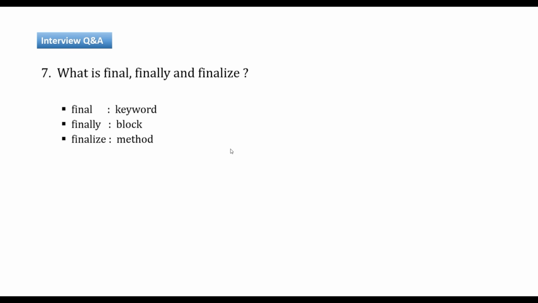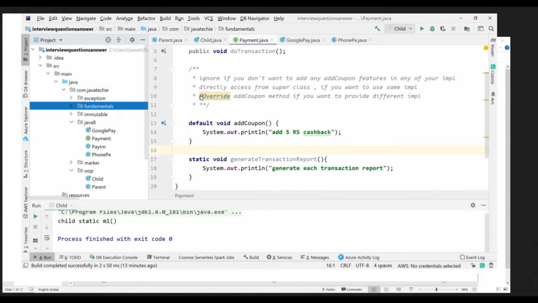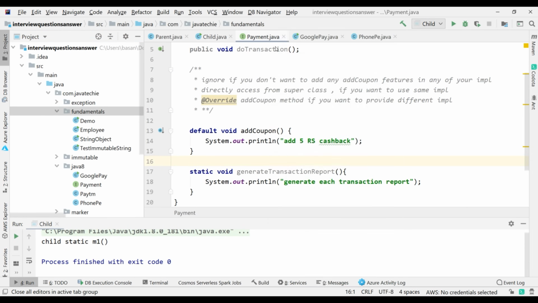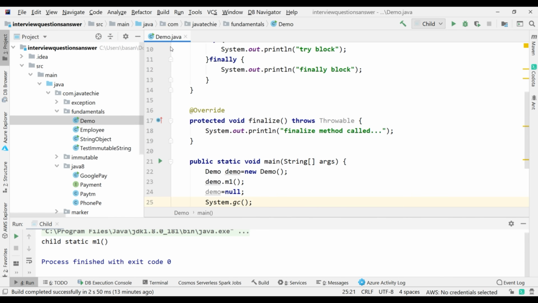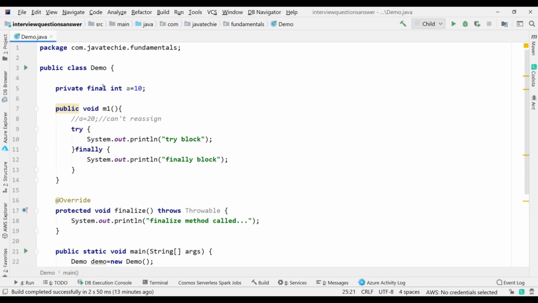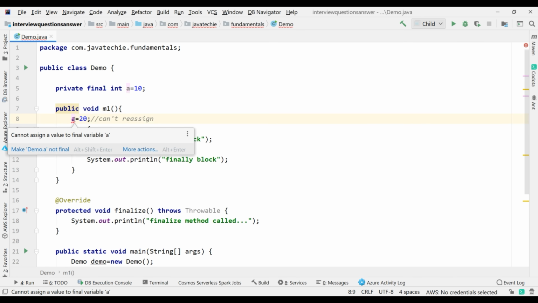Now to demonstrate that, let me go to IntelliJ. If I go to this fundamental class, let me close this. If you observe here, we usually use the final keyword if you don't want any attribute to be reassigned or modified. Let's say since I declared this variable as final, if I try to reassign, it will complain that demo.a is not final. So final means you cannot reassign it.